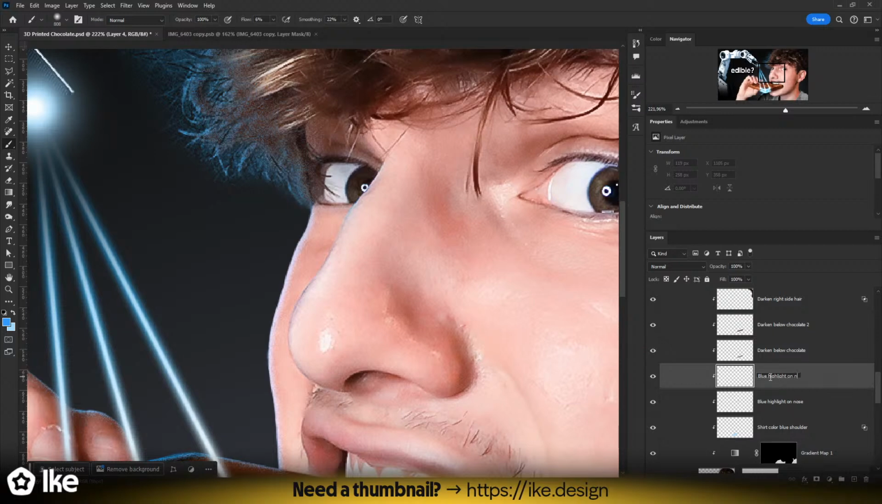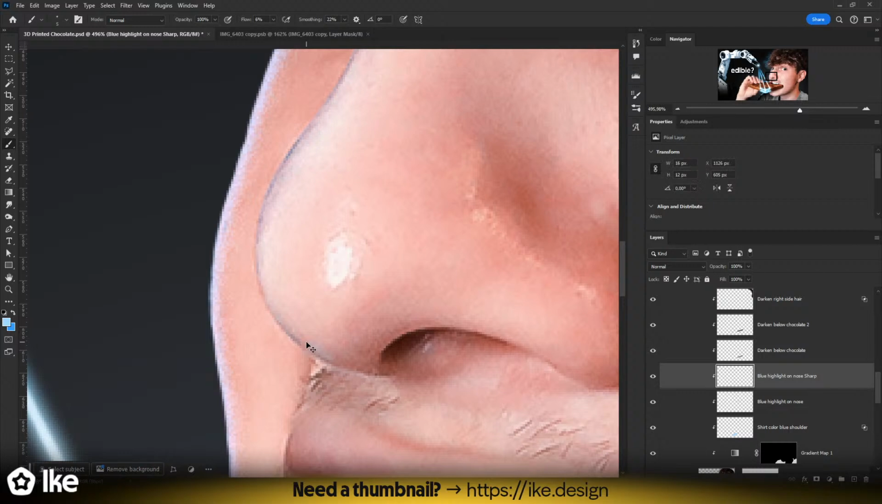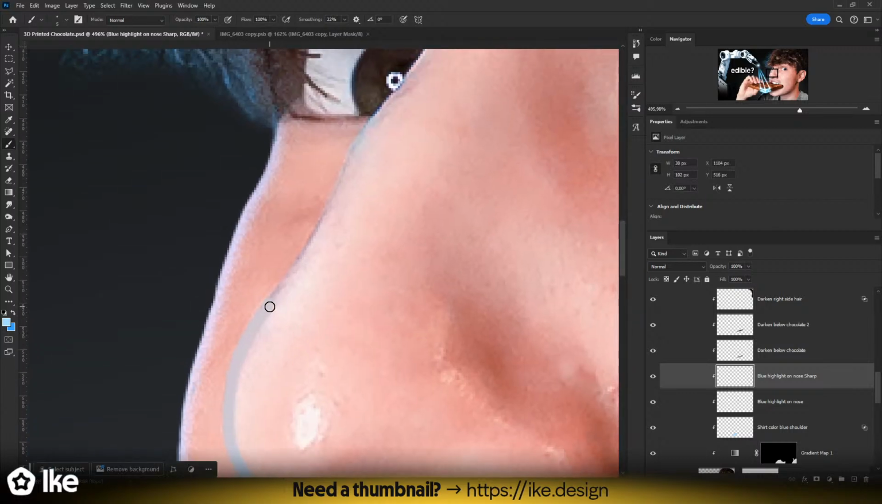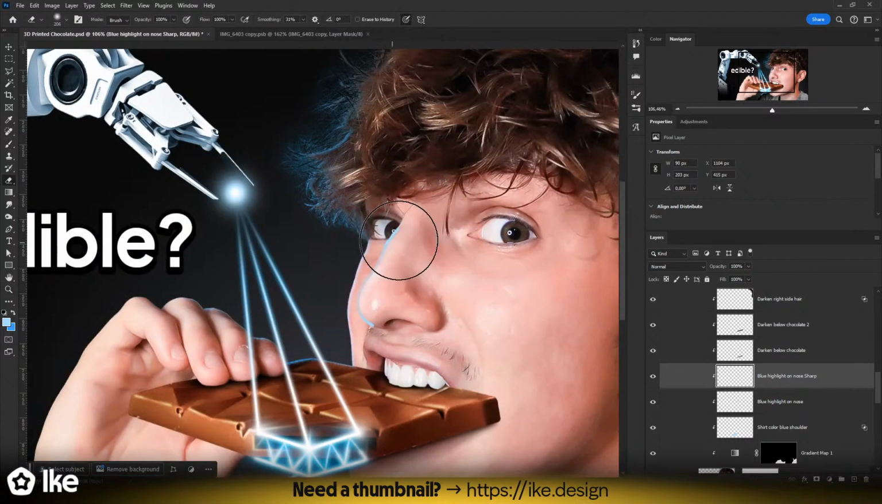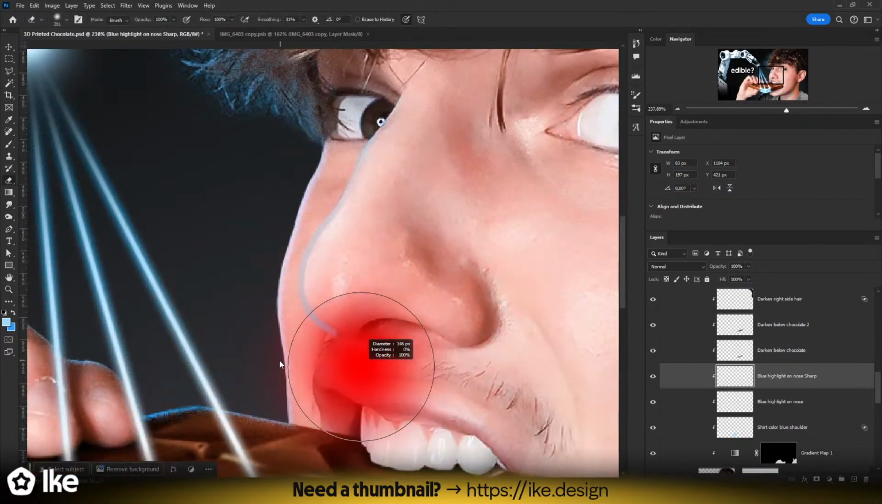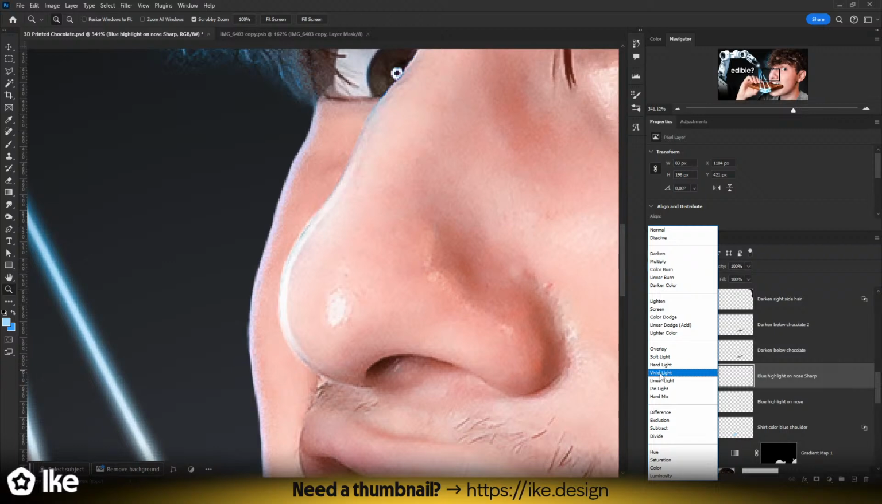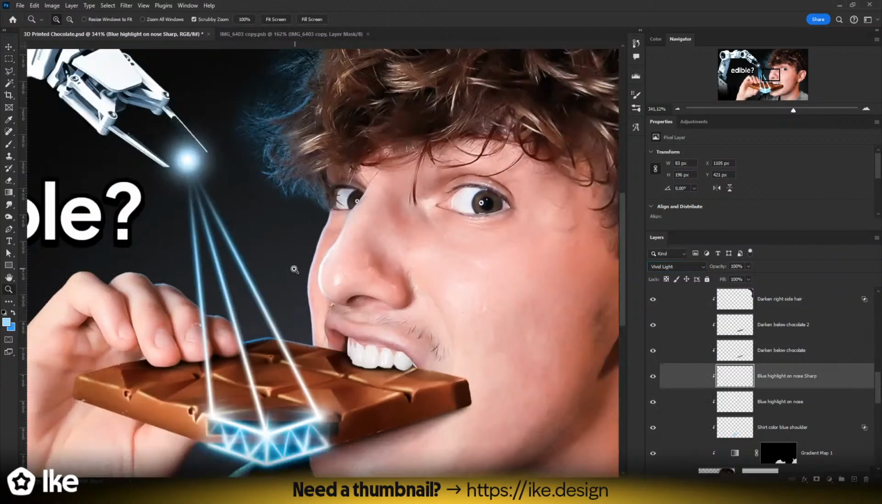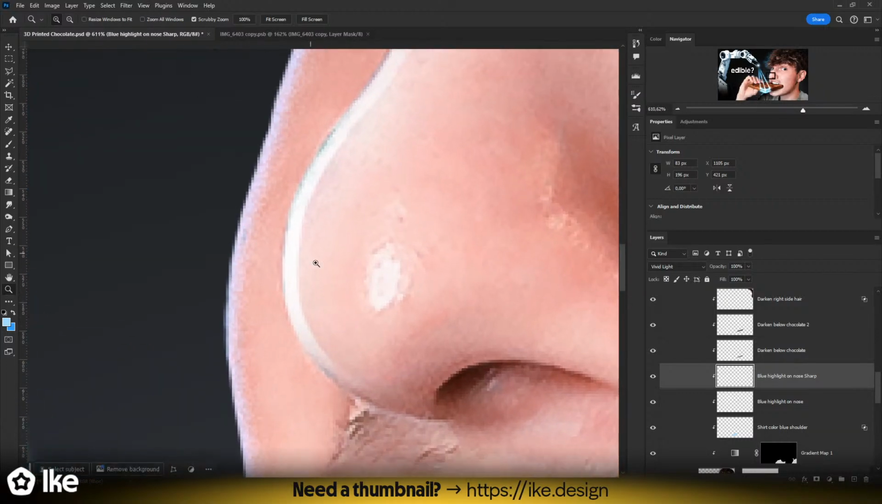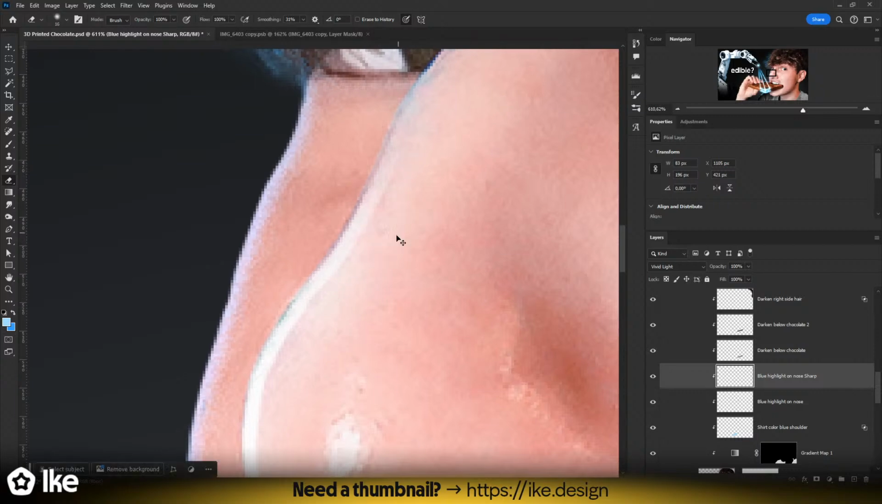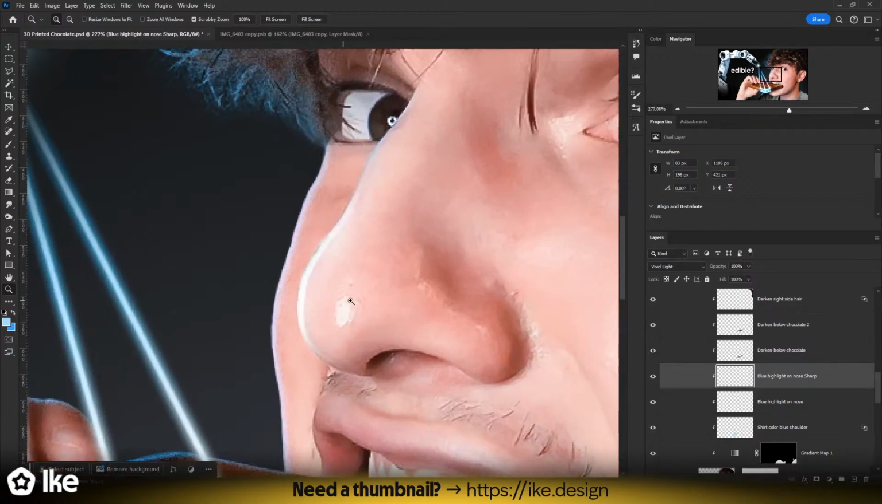Second one, blue highlight on nose dark. And this one is going to be a sharper line that I'm going to draw here, just like this. Then I'm going to erase this part, erase this part. Put that on vivid light. Kind of painting that highlight there.